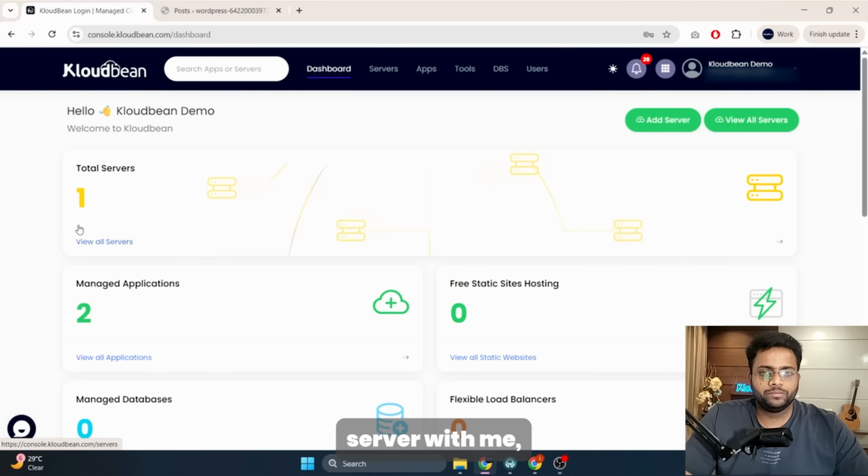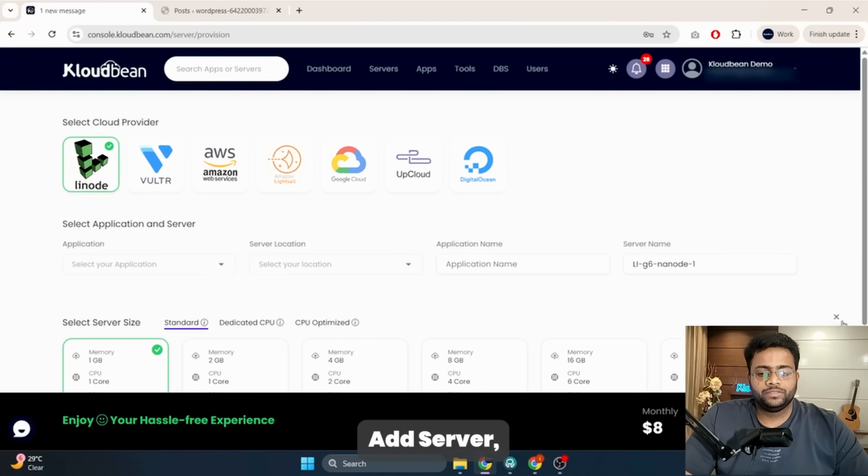I already have one server with me, so that is why it is showing 1 and 2. Once you log in and create an account with Kloudbean, you won't see any numbers here. It will be exactly like 0, and all you have to do is click on add server. Once you click on add server, you can see that there are 7 different cloud providers that you can choose from.